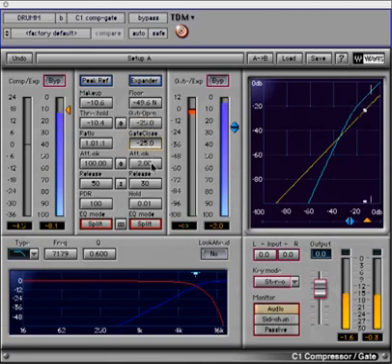Attack is next and adjusts the beginning response time of the gate expander effect. Release adjusts the ending response time for the gate expander effect. Hold adjusts the time in which the gate is guaranteed to stay open.